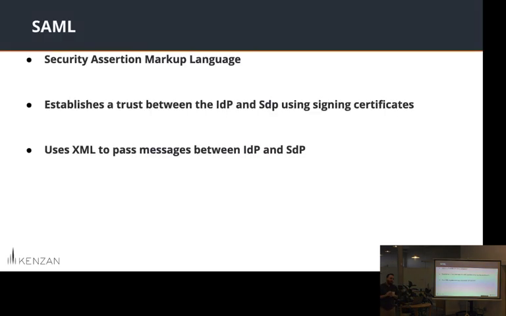SAML works by establishing trust between the identity provider and the service provider, and it does so through signing certificates. It signs requests and responses between the two, but there's also a metadata exchange, so they know each other's signing certificates. When they receive a request, they can verify that the signature was signed by the opposing party. And it is all XML based.